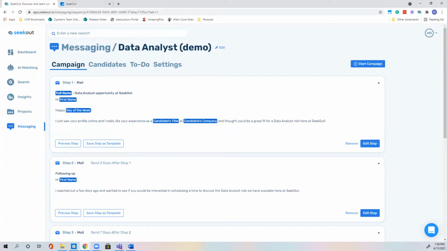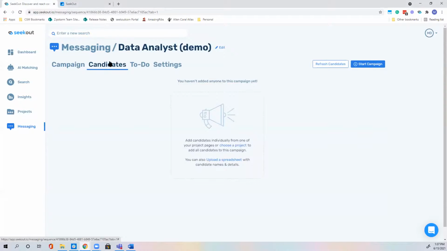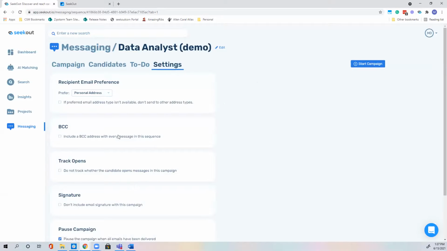Okay, now that we've pieced together the 4 emails, we'll need to add candidates to the campaign. But first, I was actually going to segue over to settings. So in the settings, you can choose what was just asked about tracking. You can turn off tracking if you prefer to not have the open and reply rate tracked. But then also you have the opportunity to choose whether or not you'd prefer to send to a personal address or a work address. By default, SeekOut will prioritize a personal email address.